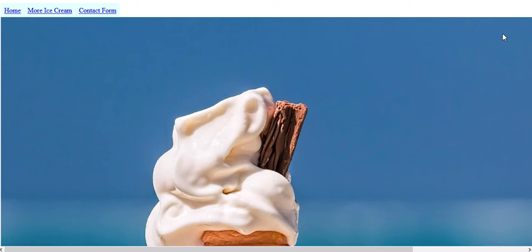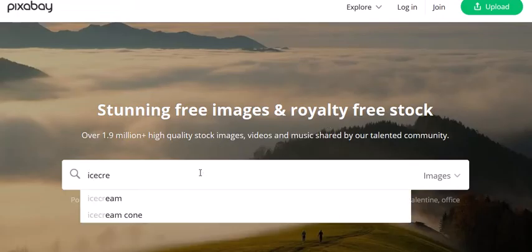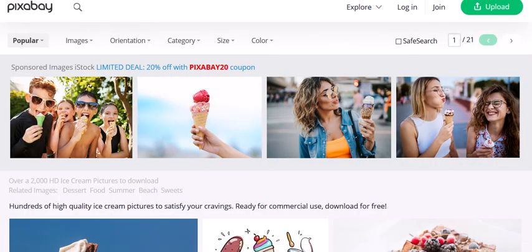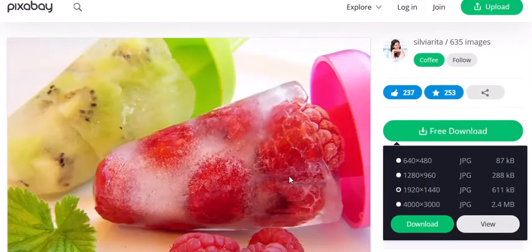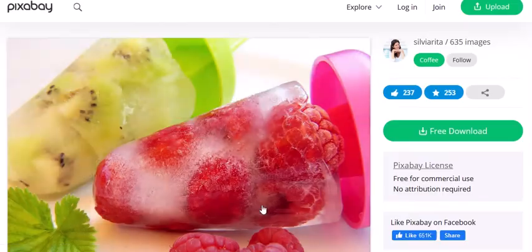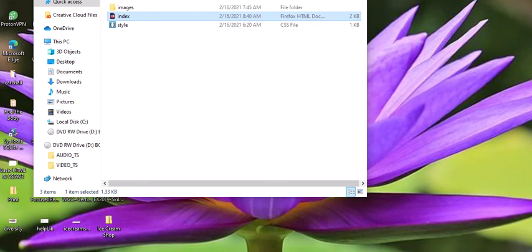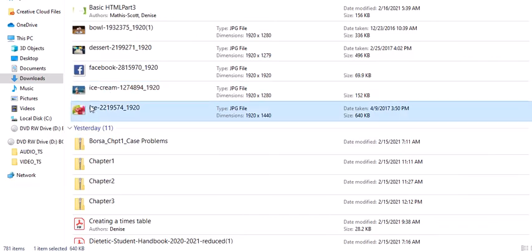So let me just show you how to change a picture. So if I click here and I put in ice cream. So I'm at pixabay.com, and I didn't use this one. So let me just download. Free download. I'm going to download. I'm going to click I'm not a robot. Then I'm going to download. Okay. So it should be in my downloads folder, and here it is.